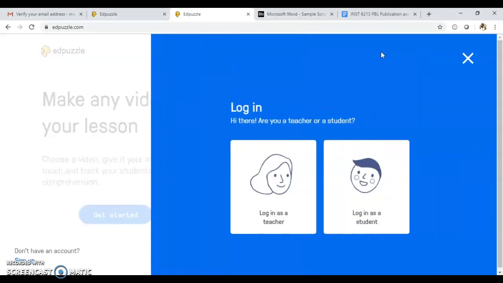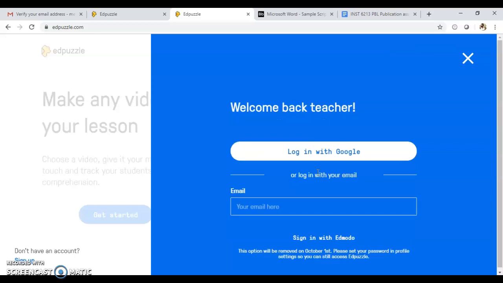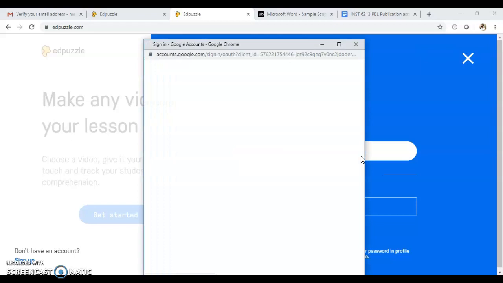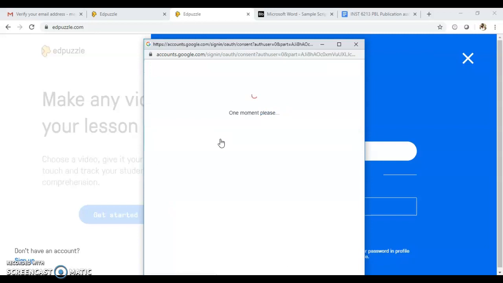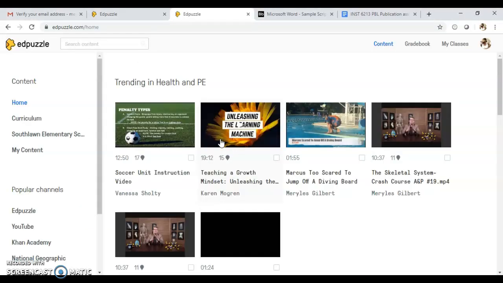When you log in, you will obviously log in as a teacher, and it'll be easier to log in with your Google account. You see we're logging in, and we will come to my home page.